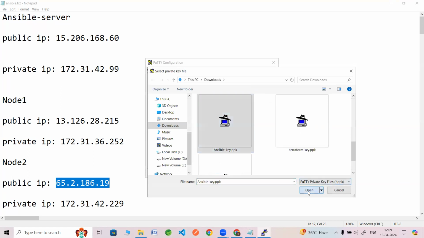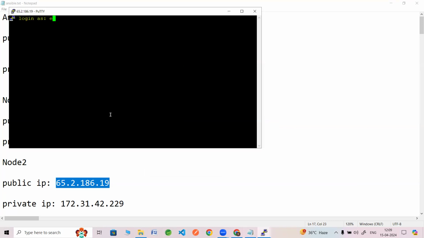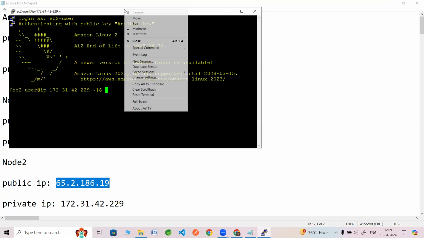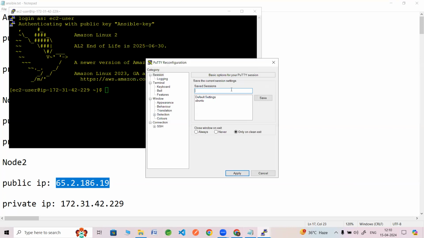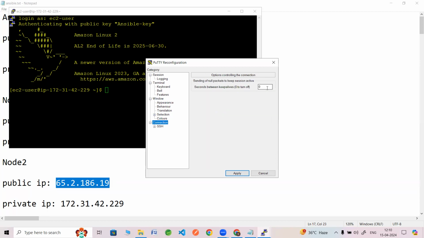Okay, so log in as ec2-user for both the client machine as well as the master node. I forgot to give 30 here. Okay, 30 means it will keep alive your instance for 30 seconds.